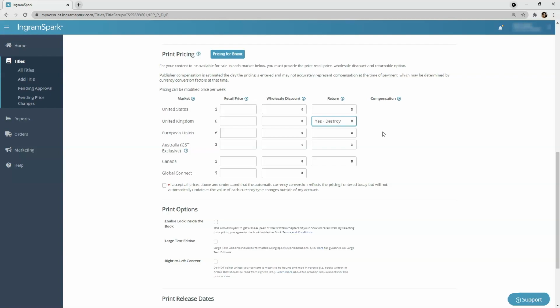This is why you also have the option to say, "No, I don't want returns." If you select no, that means that you are not taking any risk of having returns. Again, the catch is that most brick-and-mortar stores will not stock a title that is not returnable. But choosing to have no returns means no risk. So it's a decision that you have to make as the publisher based on your goals.